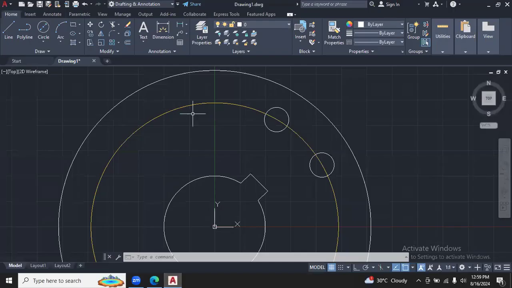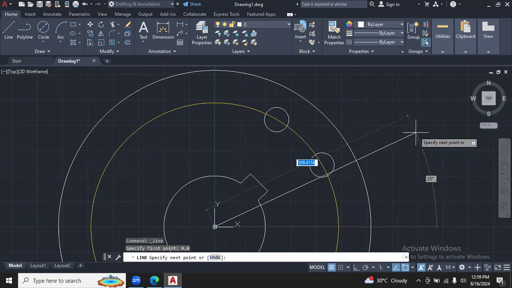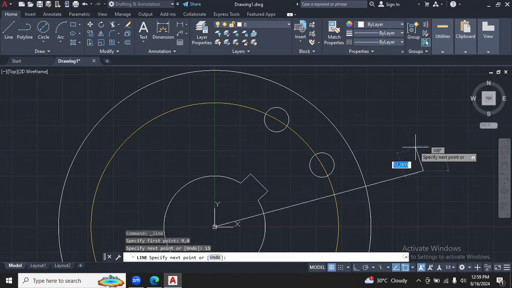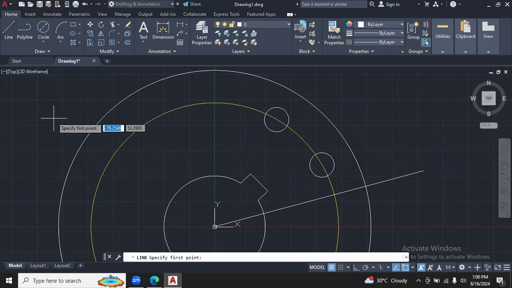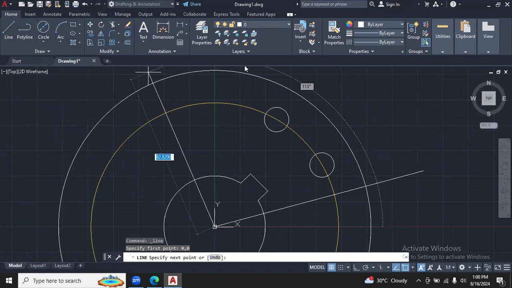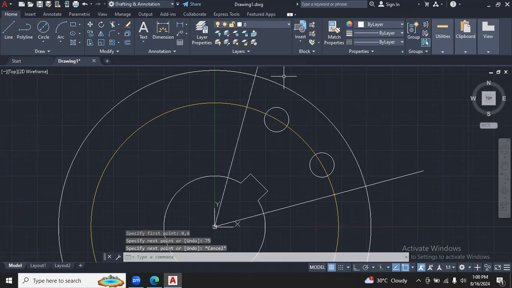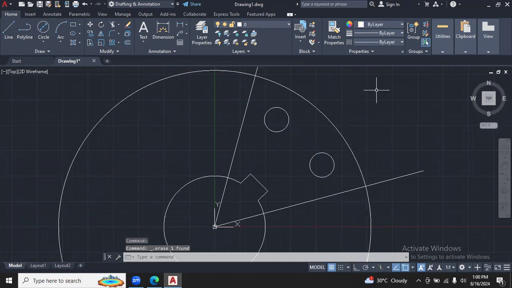So just do it. Line 0 tab 0, angle 15, enter. Again line 0 tab 0, angle would be what? 75. Enter and exit. Now erase the circle. You don't need it anymore. Like this.